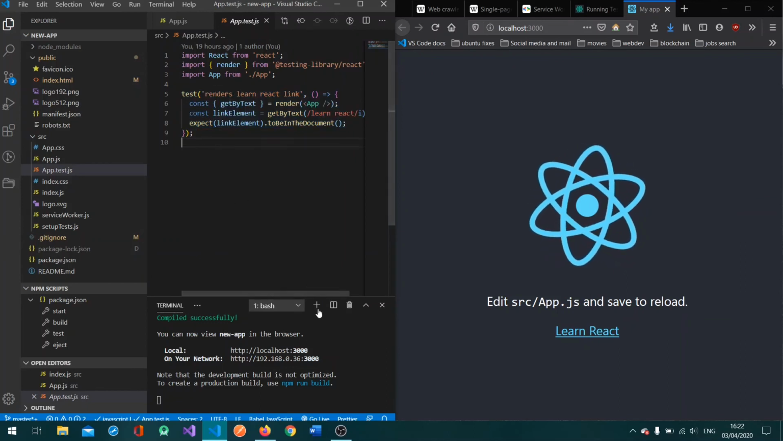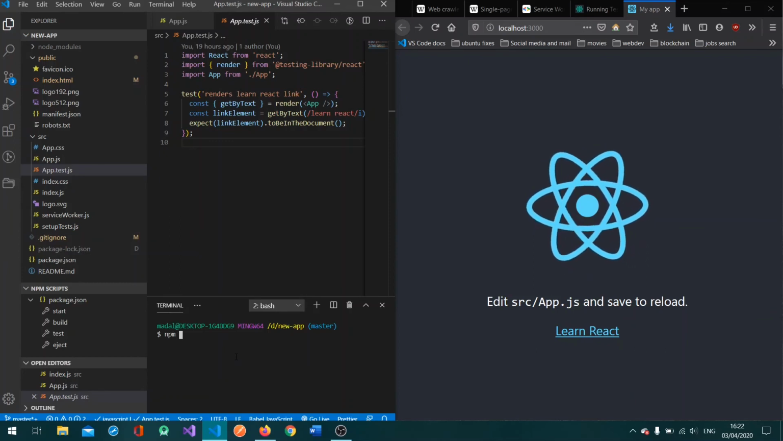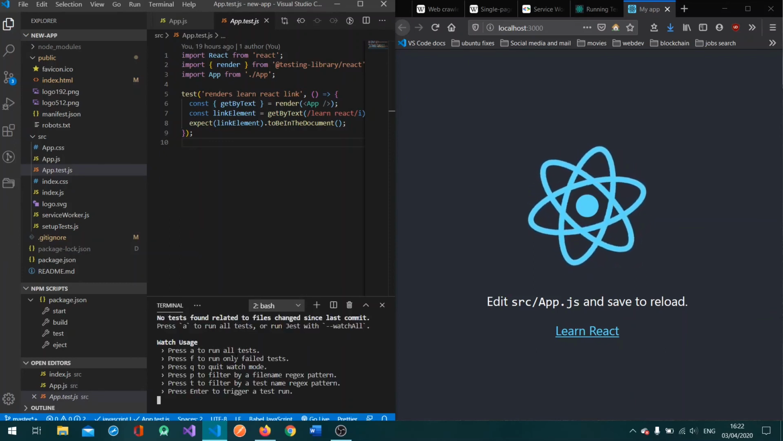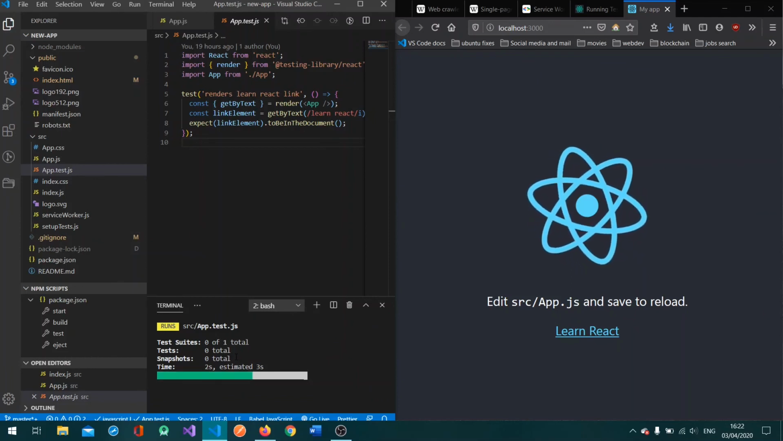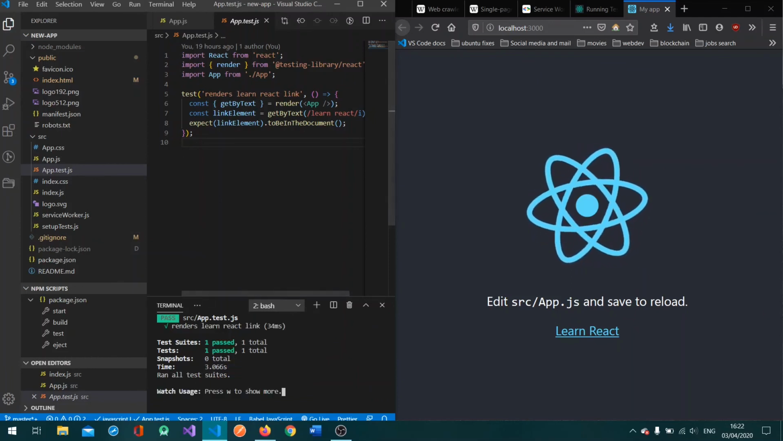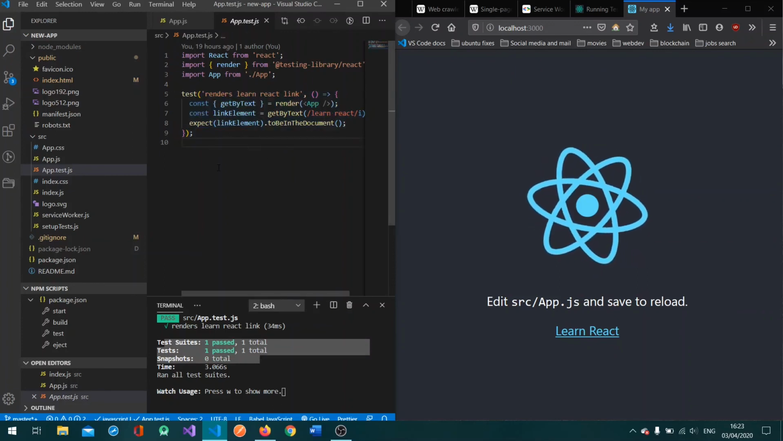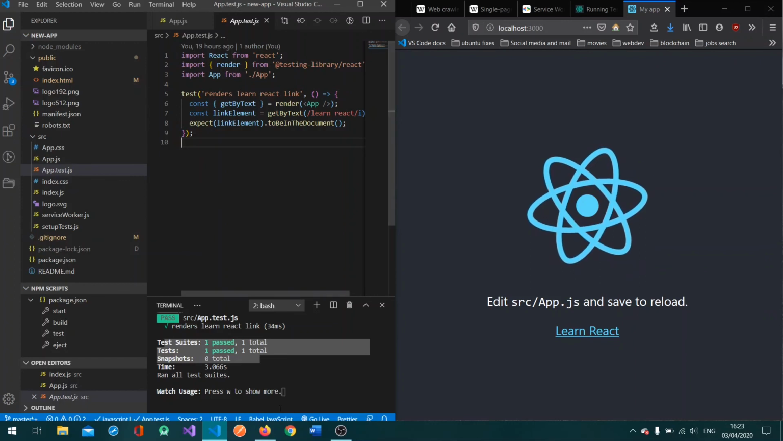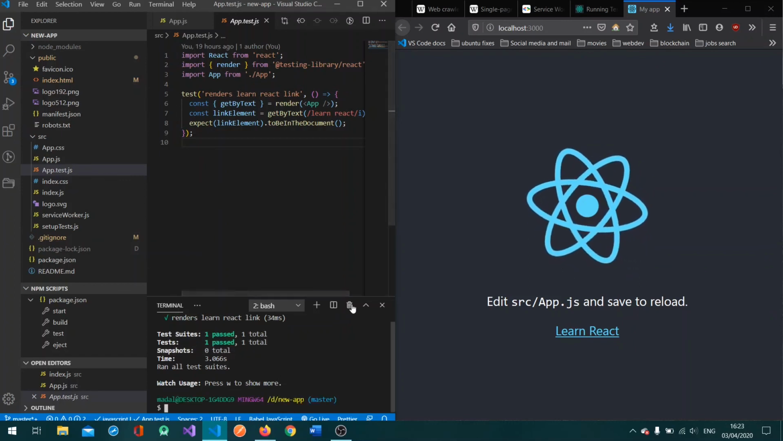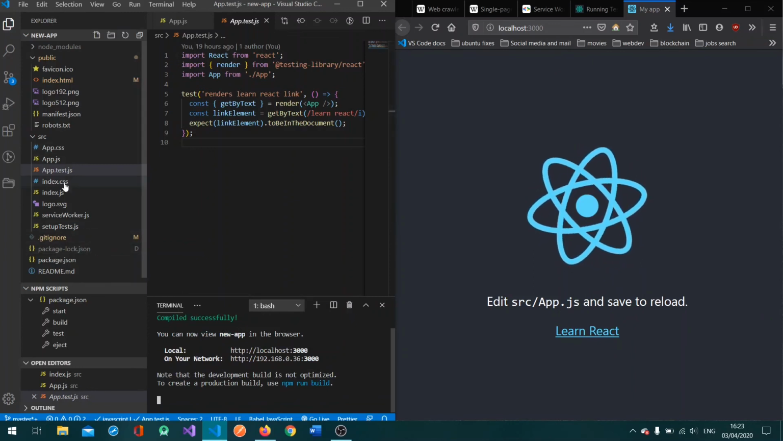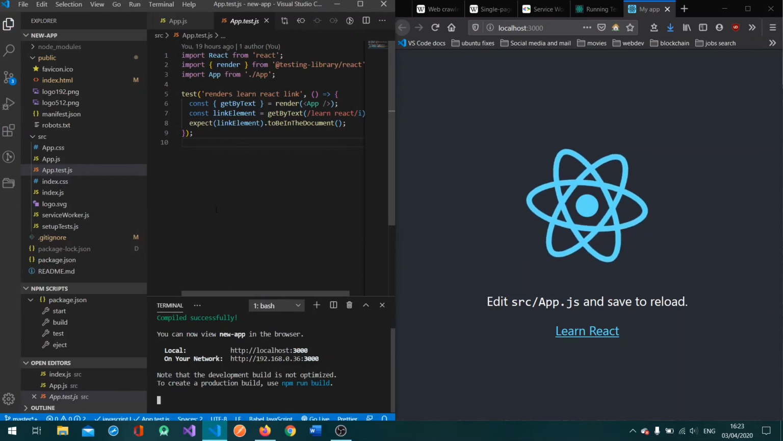Okay, so if I'm opening a new terminal and I run npm run test, if you press A, you'll be able to run all the tests for your application. And as you can see, the test has passed. So basically this test was run and it passed. Okay, so I'm gonna do Ctrl+C to close this, and I'm gonna kill the terminal. And this is kind of it.